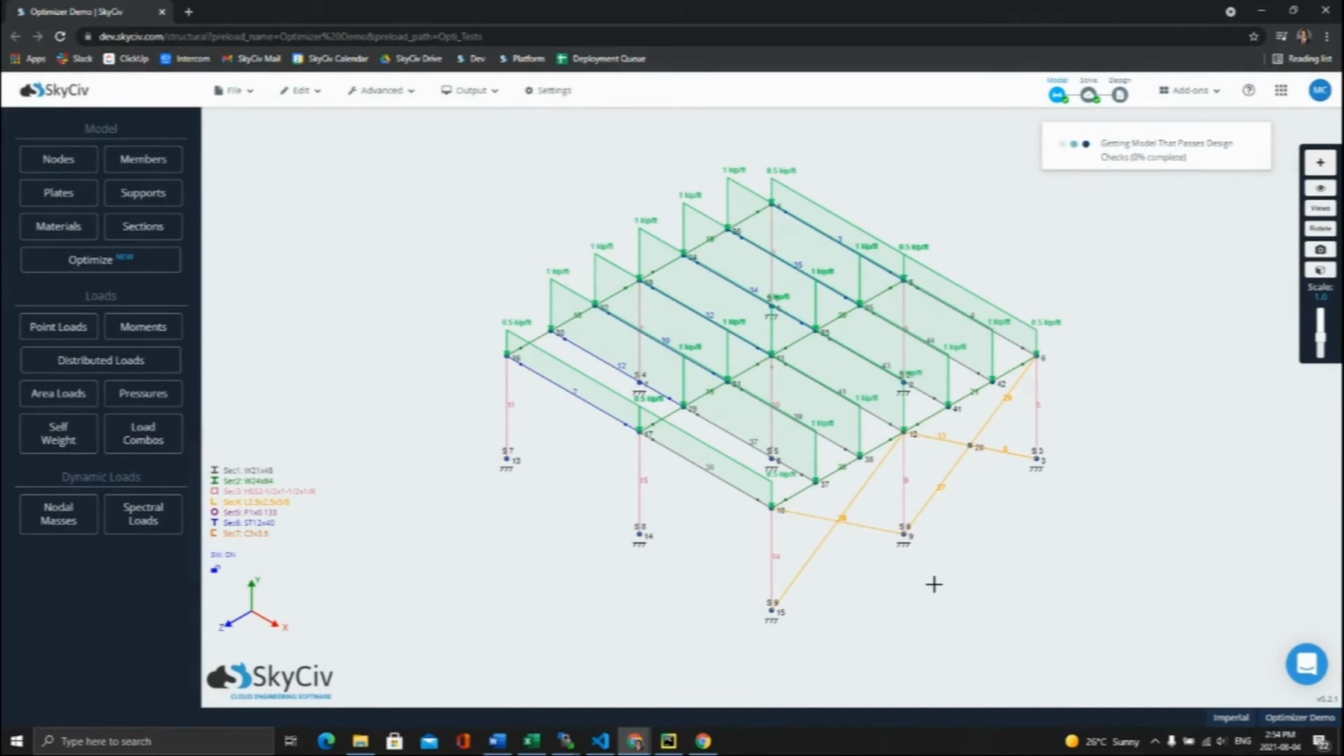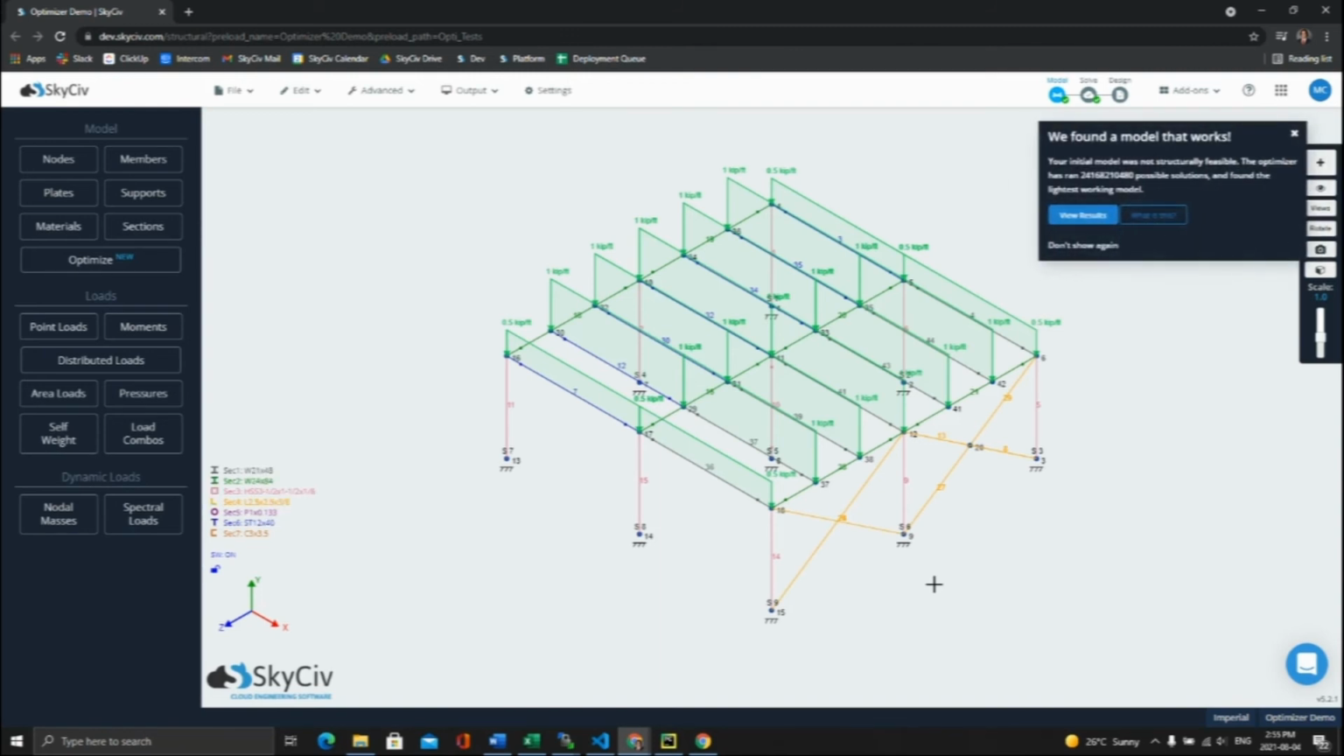If you direct your attention to the progress icon in the top right corner of the screen, you can see the optimizer is finding a model that satisfies the design checks specified, as the original model did not. You can now see the optimizer testing different models. It's important to note that the number of models tested may change from optimization to optimization. We determine an appropriate number of tests to maximize savings through the use of machine learning. This optimization will take roughly a minute, so we'll fast forward to when it's complete.